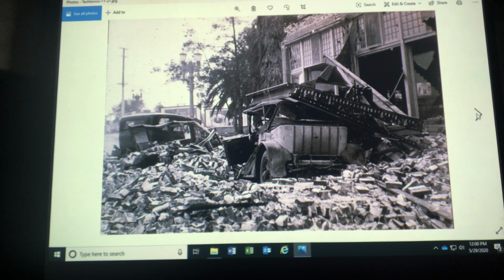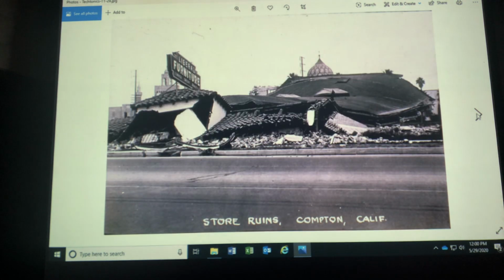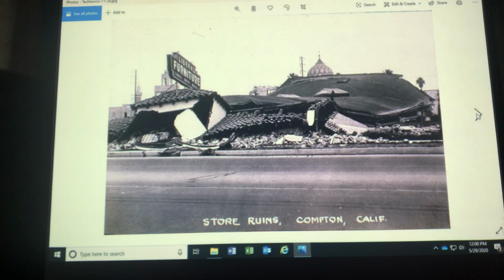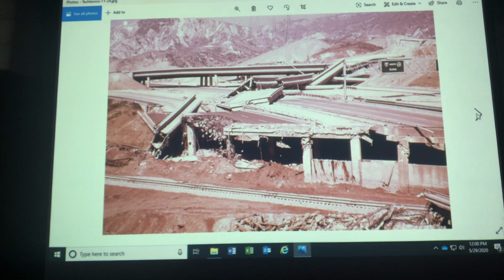And stay away from brick buildings, okay? Masonry tends to fall in earthquakes. Okay, red tile roofs are nice roofs. They're very heavy though. In earthquakes, sometimes they can pancake the building. That's in Compton, 1933. This is more slides from one of my mentor teachers.